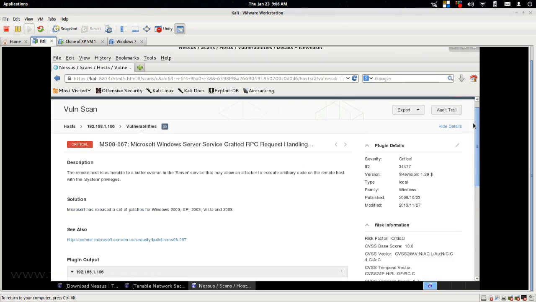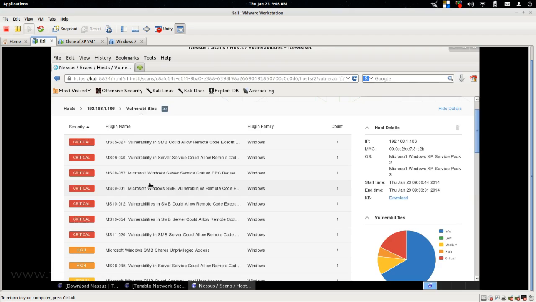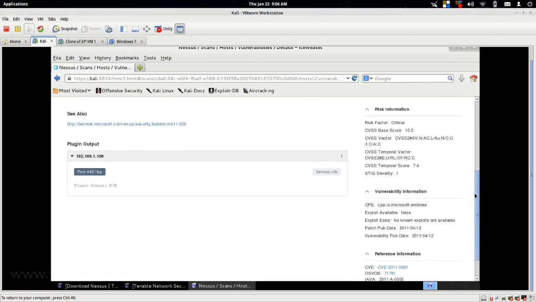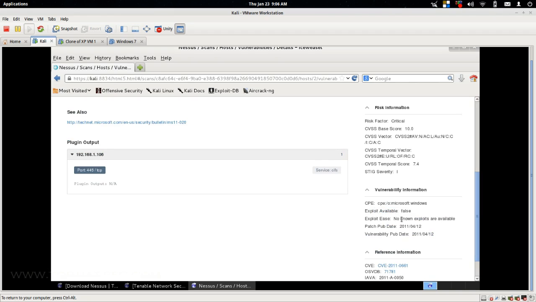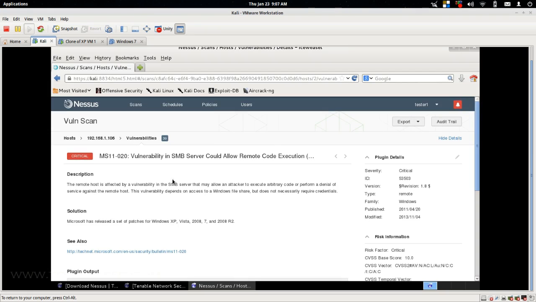So now what do we do? Now we know the MS08-067. Let's go back to vulnerabilities and let's click on something else like this MS11-020. Now let's see. We can do our little homework and read if we want. And this one actually says for Windows 7, 2008 R2. But let's look down here. Look at that. Exploit available: false. No known exploits are available. So they know it's possible, but currently in the public anyways, there are no known exploits.